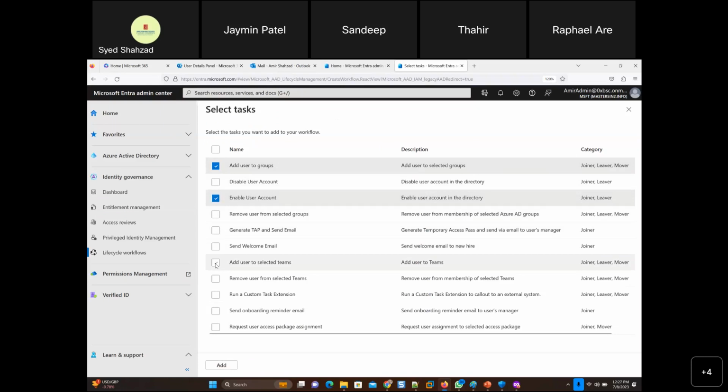Add user to selected teams. Yes, you have to add the user to teams as well. Remove user from selected teams, run a custom task extension, send onboarding reminder email. Yes, suppose you want to send some links there saying, hey, you need to go there and do this mandatory course. Request user access package assignment. So remember the access package we created there. An access package lets the user request to connect to applications for a specific amount of time, and the approvers have to approve that. So suppose you want to assign that user an access package. But these are all the tasks.